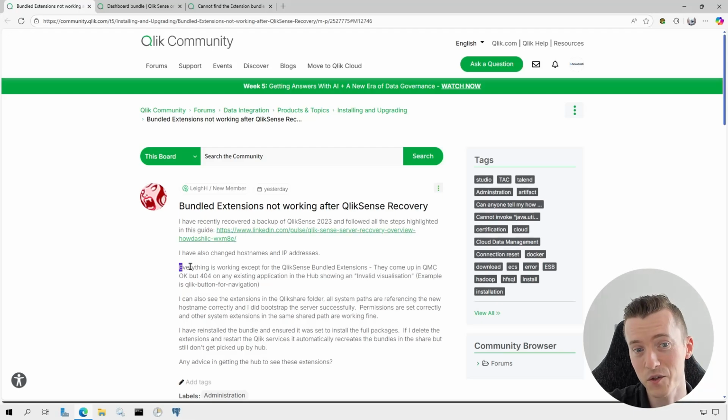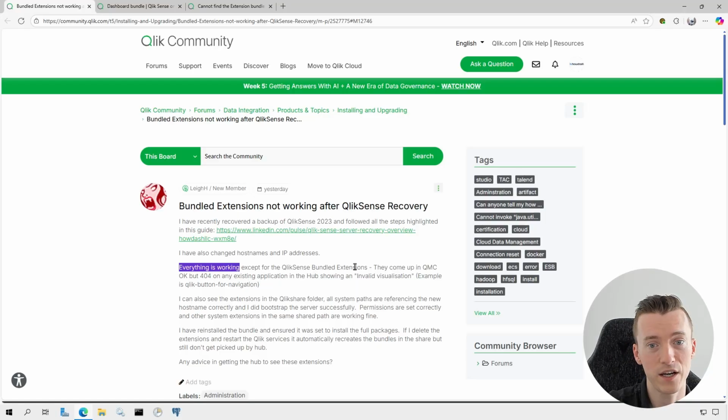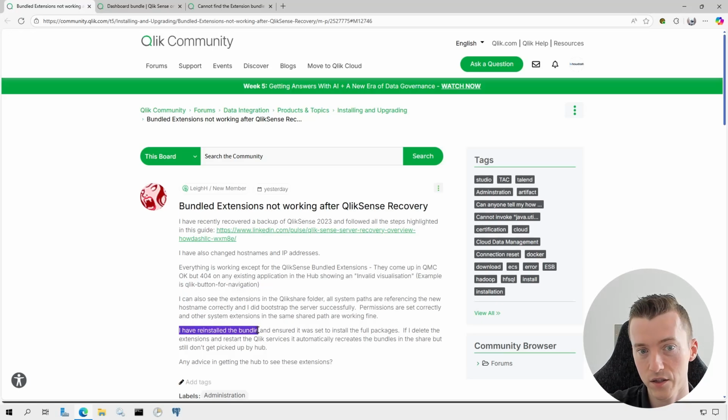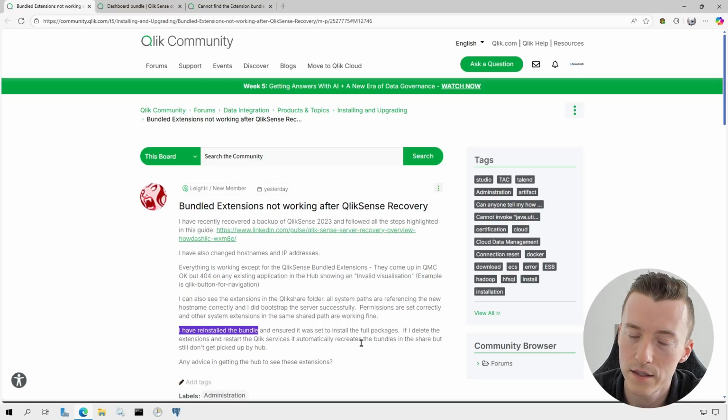So well, this individual said that everything is working. They've successfully followed the guide to recover their Qlik Sense server, with an exception of the bundled extensions. So they are seeing this invalid visualization error message, and they mentioned that in, for example, their Qlik button for navigation extension. And what they've also mentioned is that they've tried reinstalling the bundle, and that didn't really do anything. And so the question is, what could be causing this, and how can this be resolved?